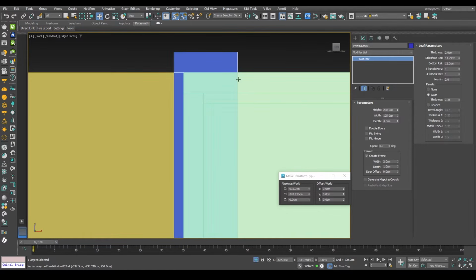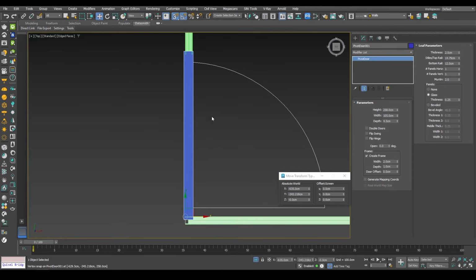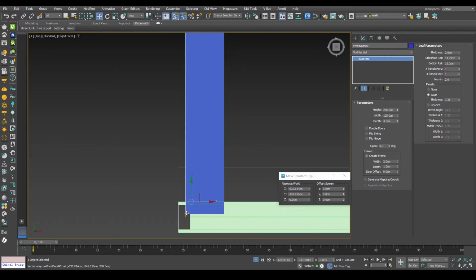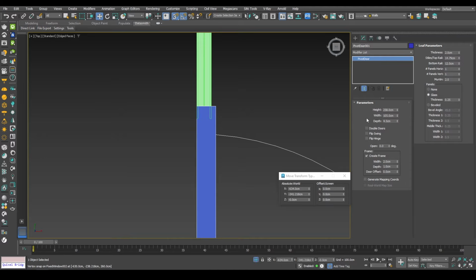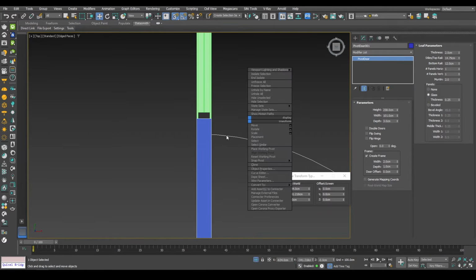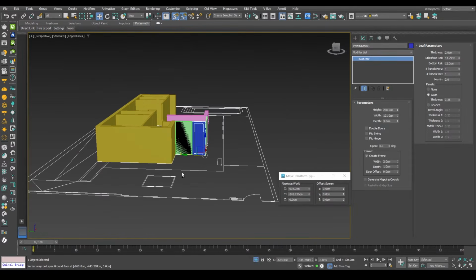Let's go to the front view first. We need to adjust the height. Since we have 2 centimeters of thickness here, we need to reduce its height by 2 centimeters. And we have 2 centimeters from each side, so we need to deduct 4 centimeters from the width as well. Let's reduce the depth also so it's aligned with the windows, and it's going to be 3 centimeters. Okay, awesome.